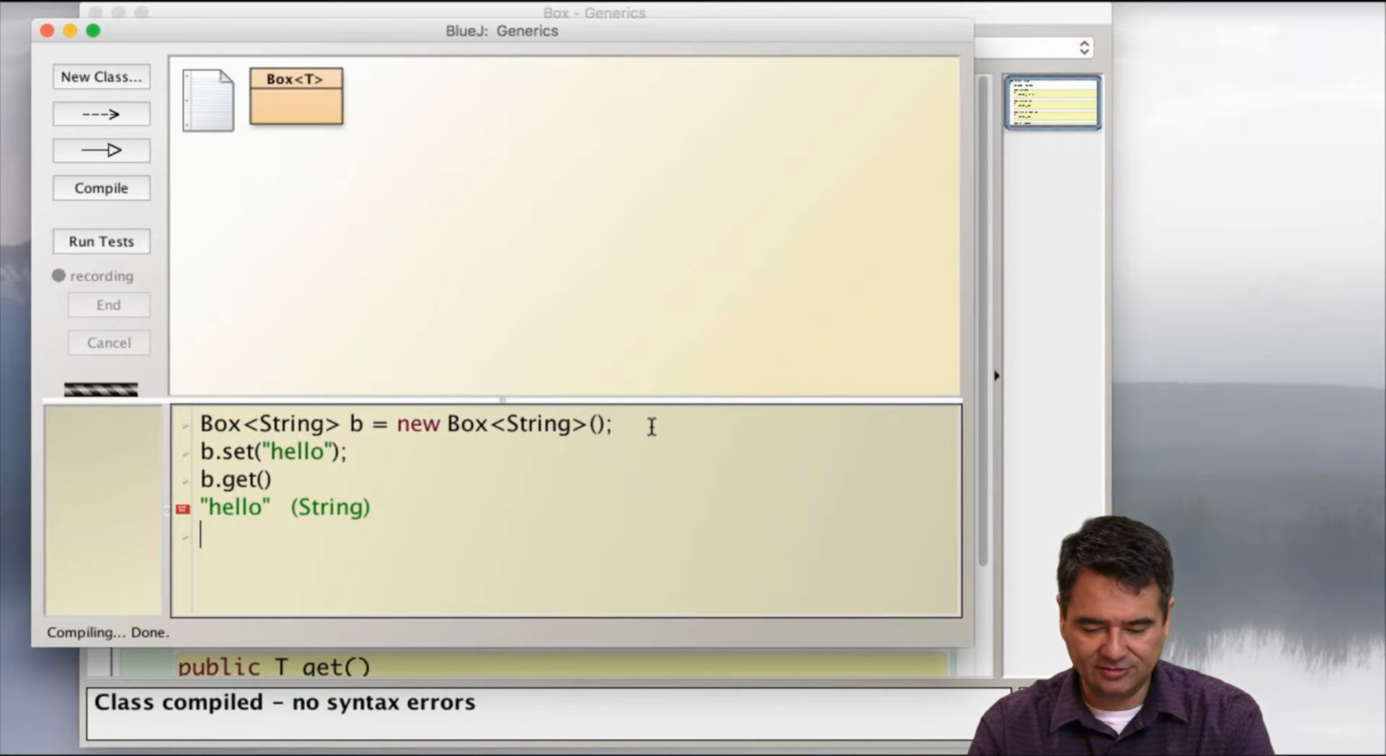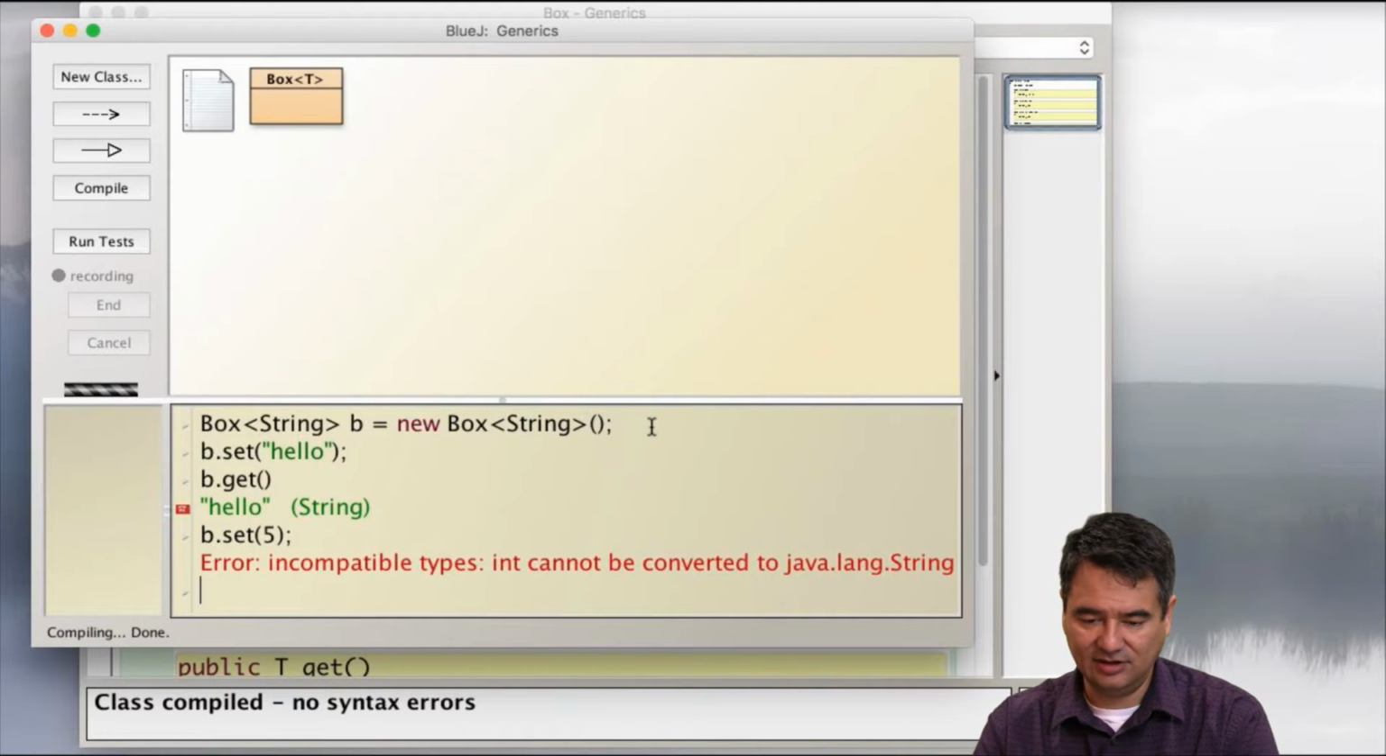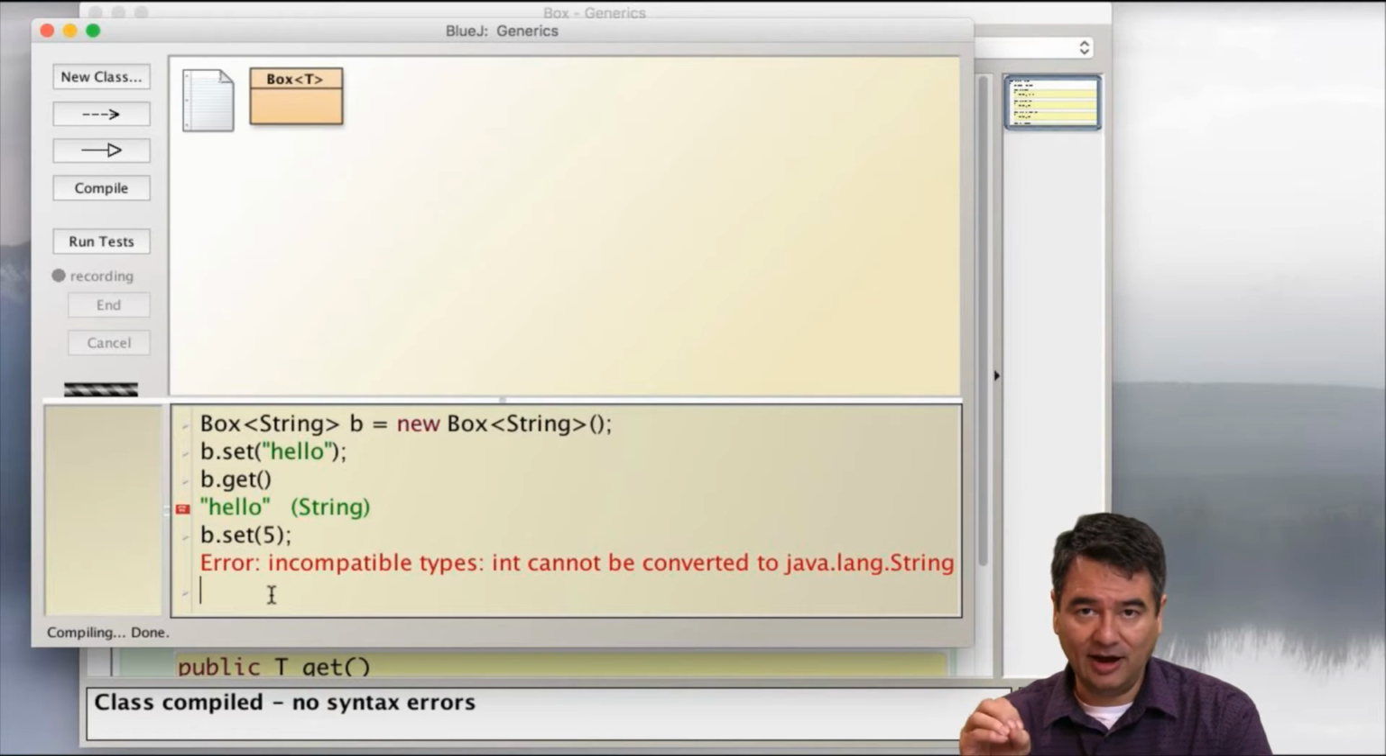If I try to pass in a number, I get an error. It says that int can't be converted to String, which is telling us that set is essentially expecting a string, and we tried to pass in an integer, and there's no way to convert them directly in Java. So this is a good thing. We've now made a box whose runtime type, the thing that it can store, has been set by us, the user. And the compiler will catch these errors if we try to pass in the wrong thing.